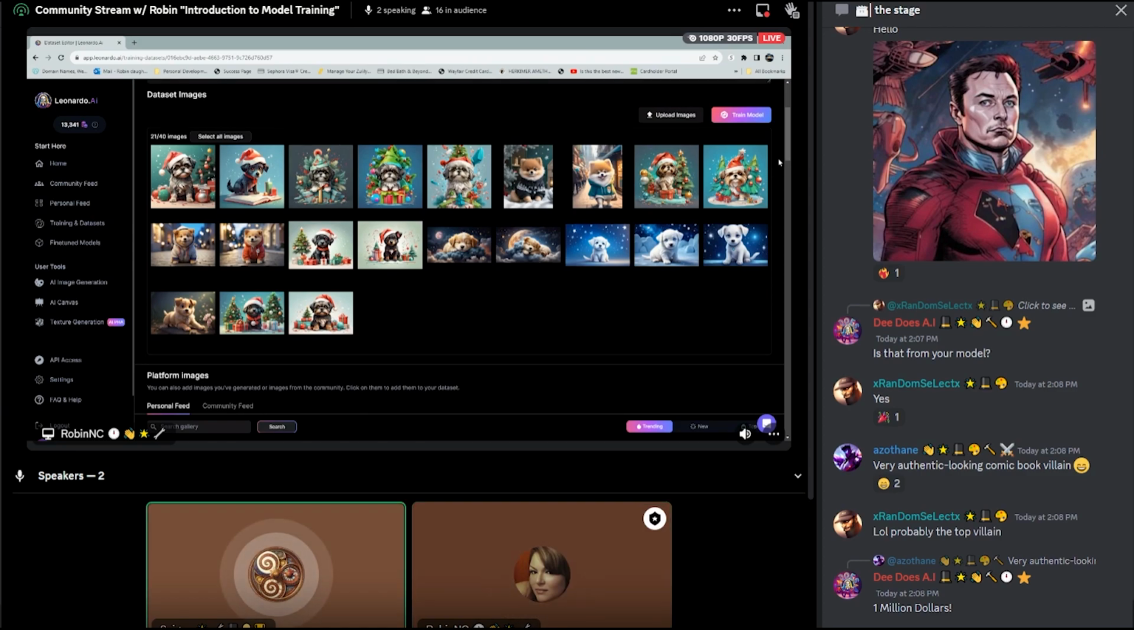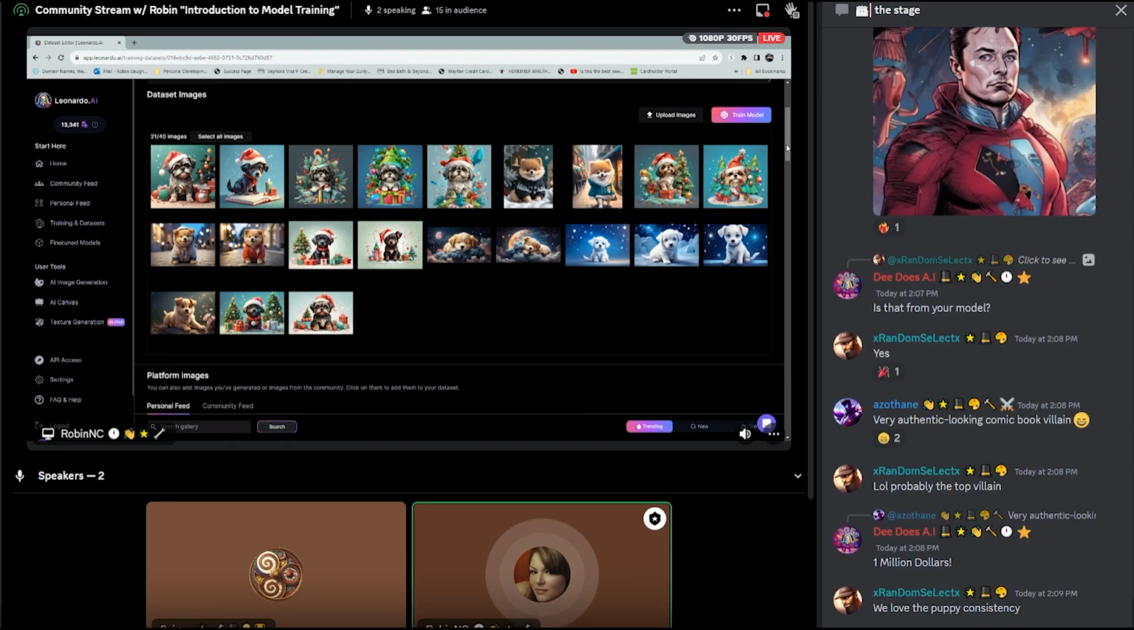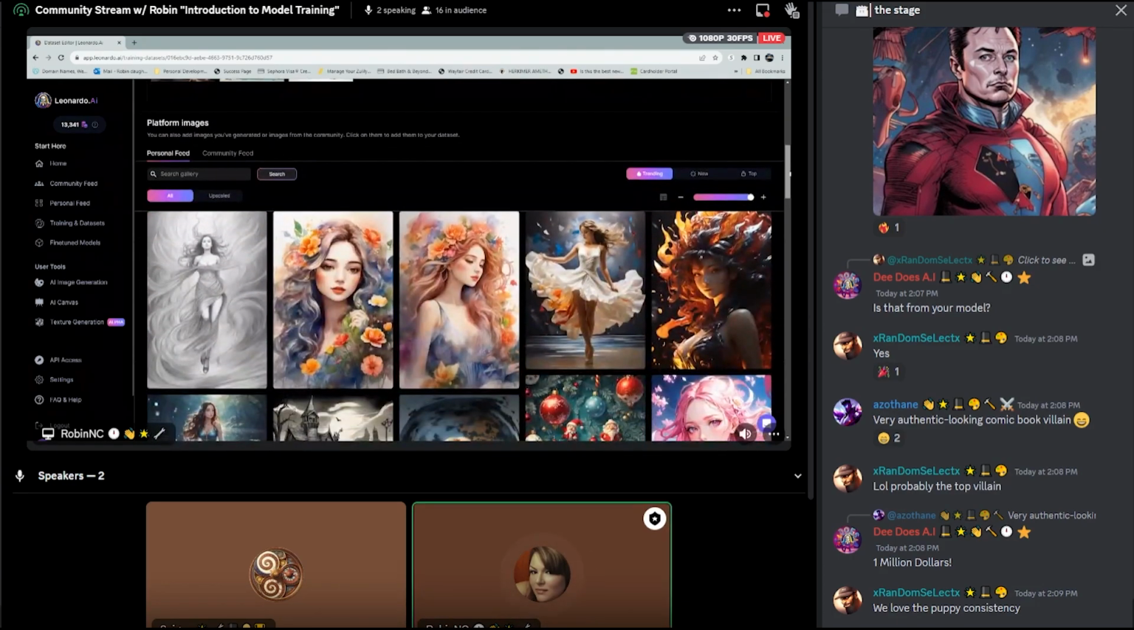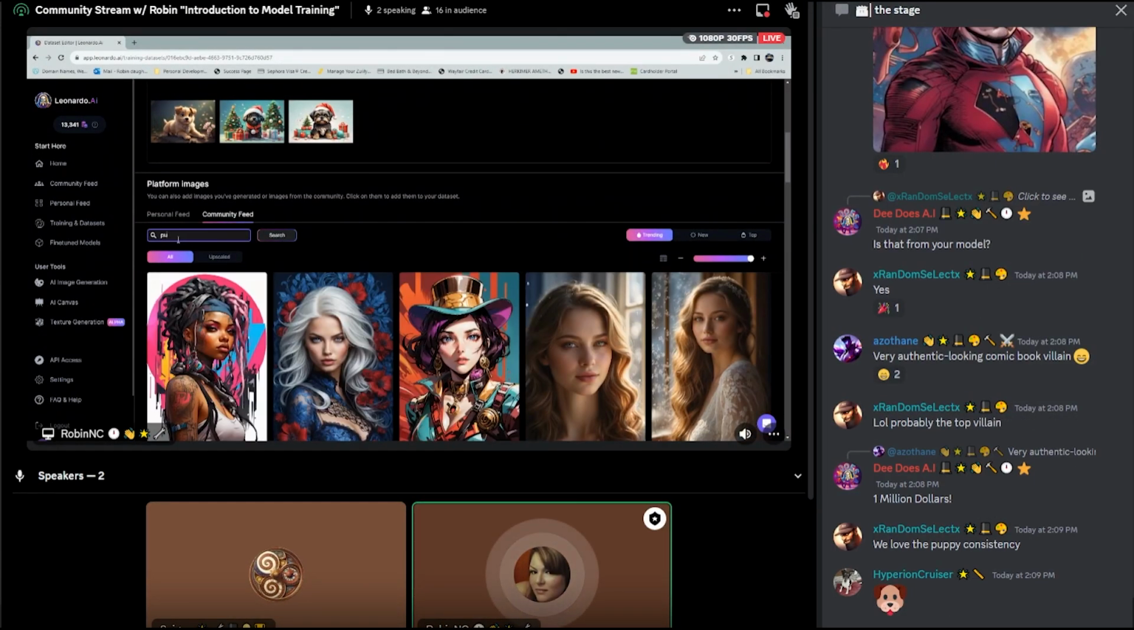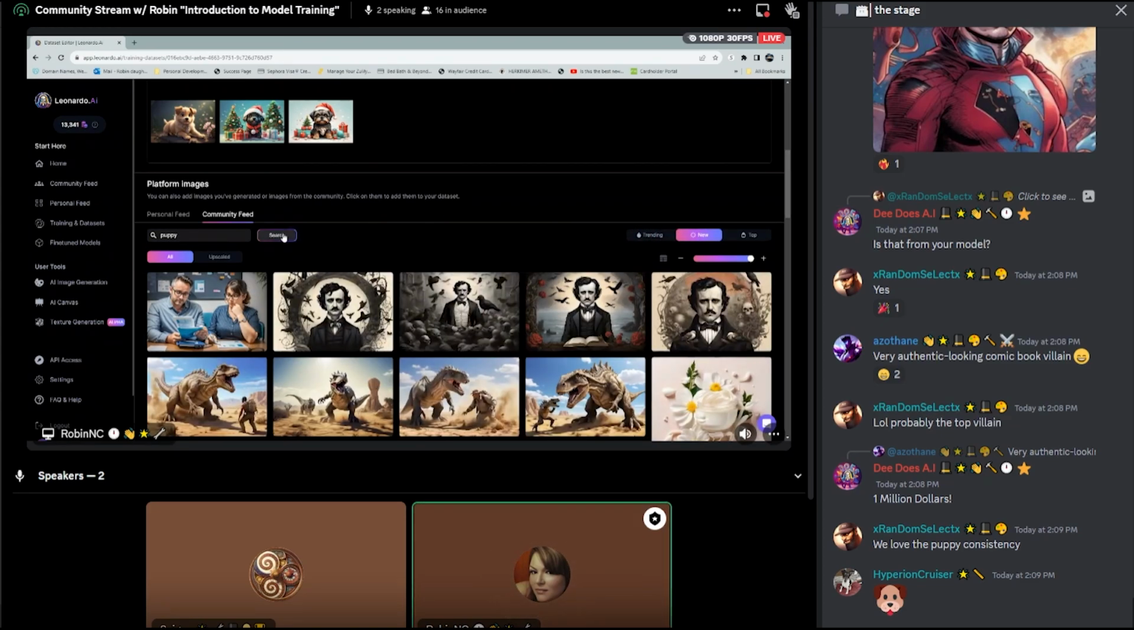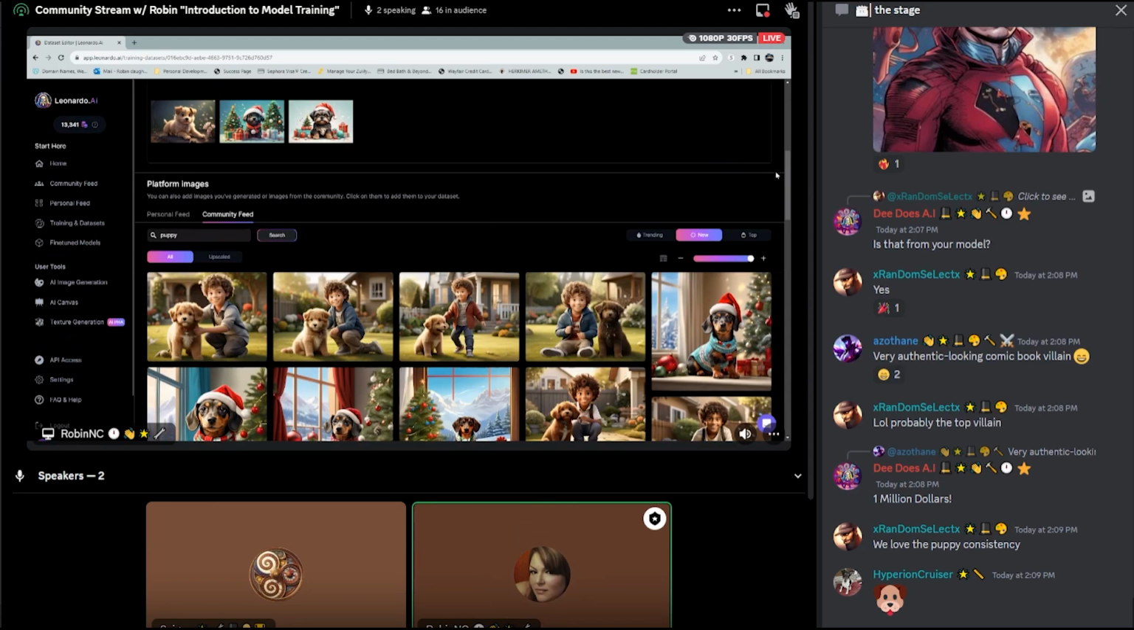So how do we gather all of these pictures? If you're an artist, you can draw your own and scan it in, then resize it to whichever size you want to go with, and then add that to your data set. You can upload it. You can upload from your gallery, or go to your personal feed, which mine does not show puppies, or go to the community feed. Because we went with puppies, you can type in puppies, go to new, and search. And this is where we got our puppies.